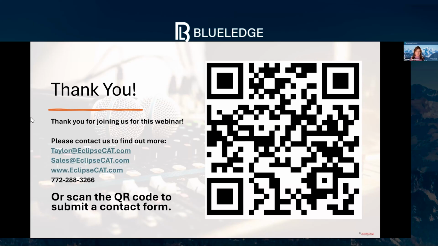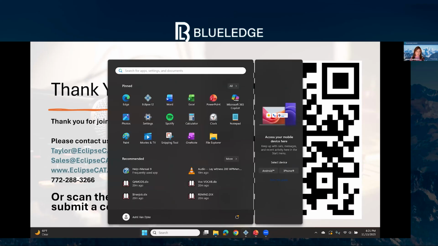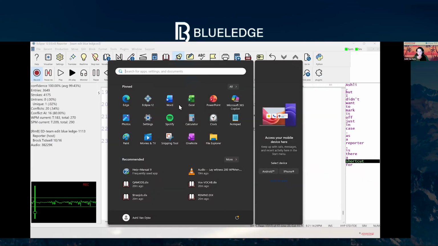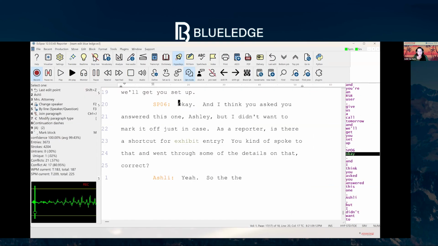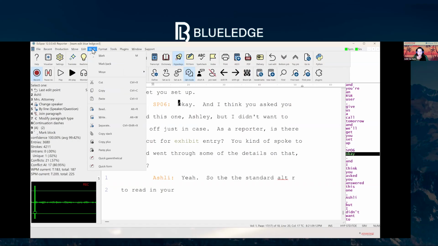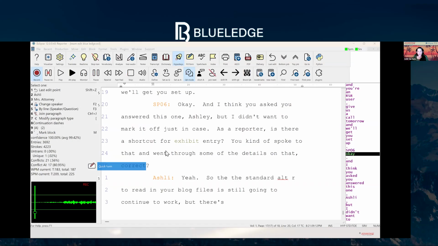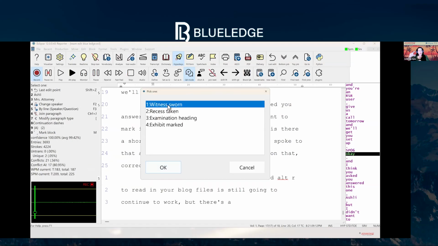I think you answered this one, Ashley, but I didn't want to mark it off just in case. As a reporter, is there a shortcut for exhibit entry? You kind of spoke to that and went through some of the details, correct? Yeah, the standard Alt-R to read in your block files is still going to continue to work, but there's a new plugin also called Quick Forms, and you can assign your favorite block files to this Quick Form. That way you just hit your Quick Form keystroke, and then you're off, one through whatever you have assigned for your favorite exhibit or exam marking or whatever the case may be.